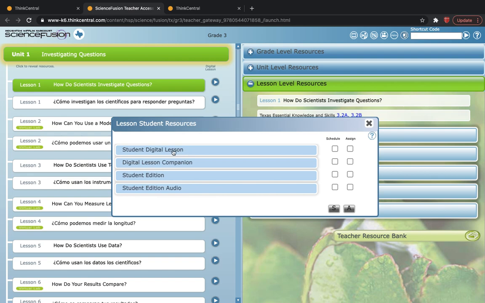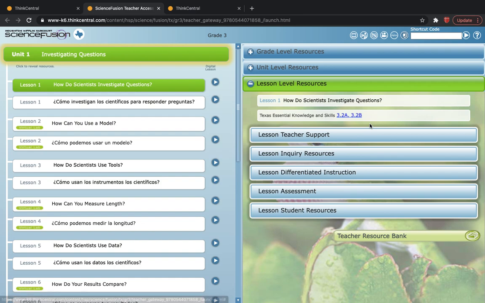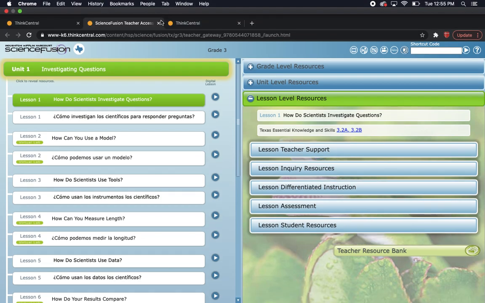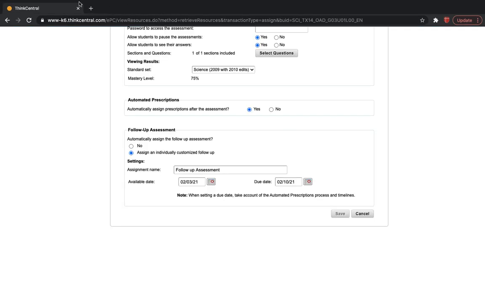then your digital lesson companion, whatever you want to assign here in that lesson, is also assignable. Just click it, press A, and it's going to take you back to that page where you can assign everything. Okay, so that is how you can assign through the teacher resources.